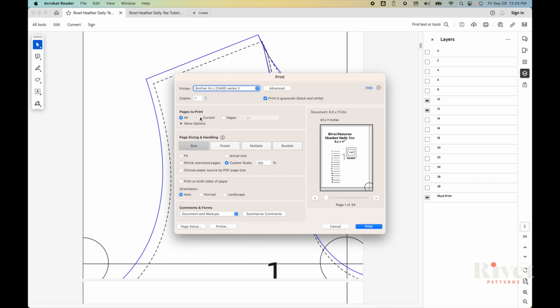All right. Now, if you don't want to print all 34 pages, you can choose which pages to print. Now, why would you not want to print all the pages? In this pattern in particular, and most tops or shirts that Rochelle designs, they will come with a regular front bodice and a full bust adjustment front bodice. So it's 2 front bodices and you only need 1. Based on your measurements, you determine whether you need a regular front bodice or an FBA front bodice.